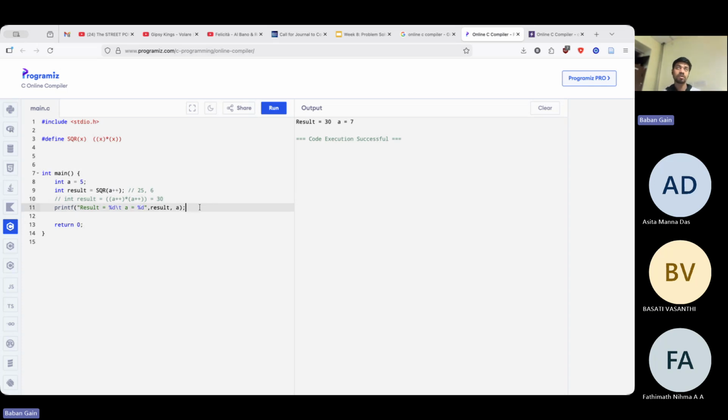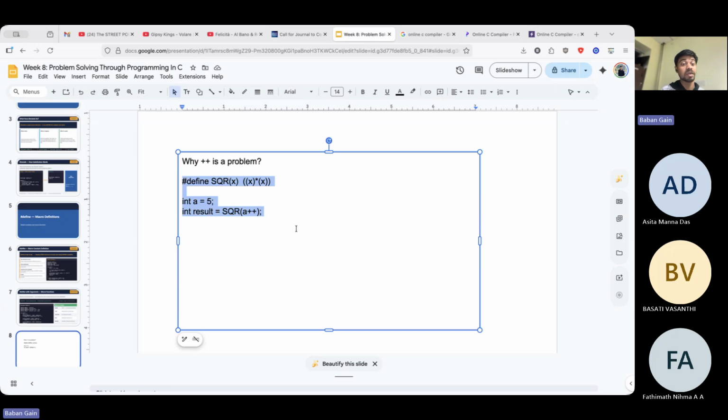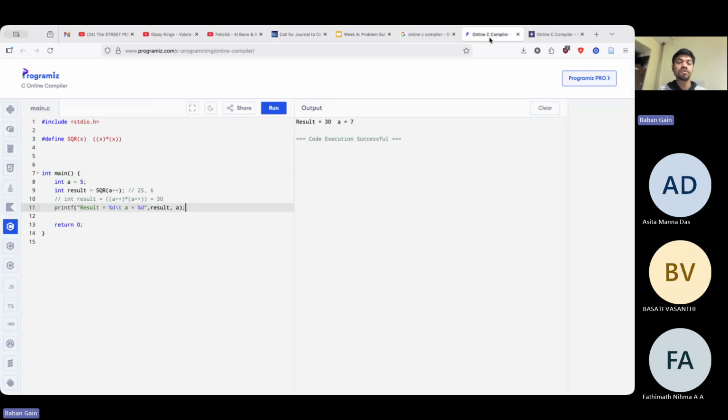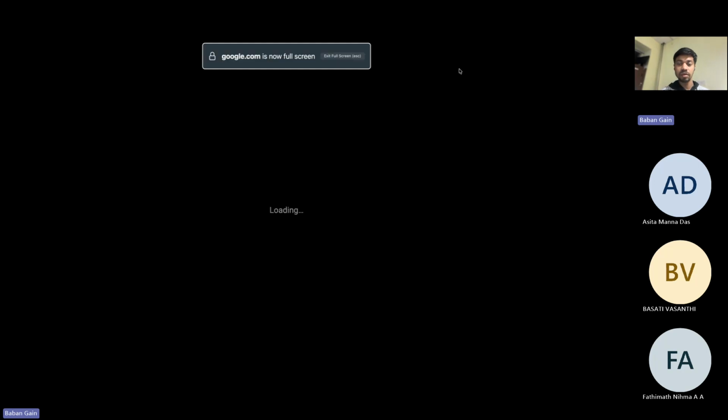This is what you need to worry about while defining a function with hash define. It has some unintended consequences when you use plus plus or minus minus, because if you use those variables multiple times, the plus plus or minus minus will get executed multiple times. All right, so this is another thing.